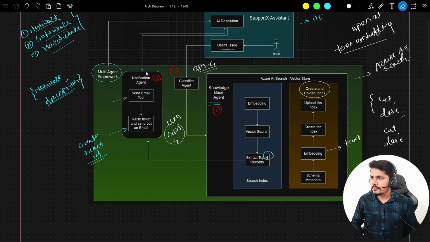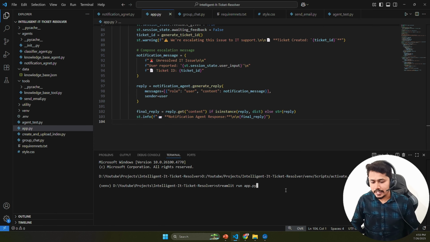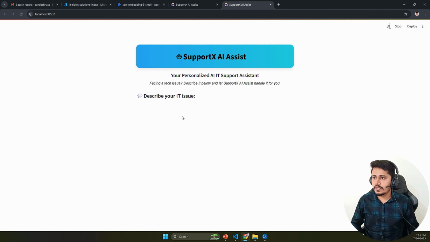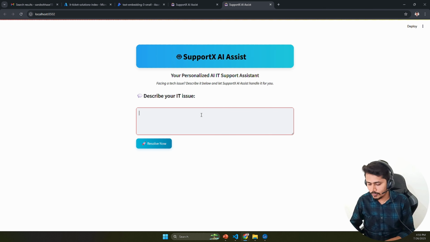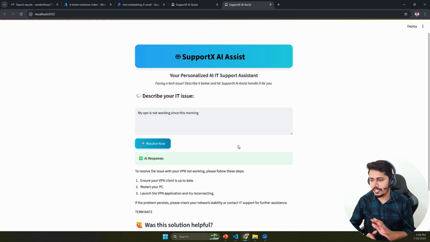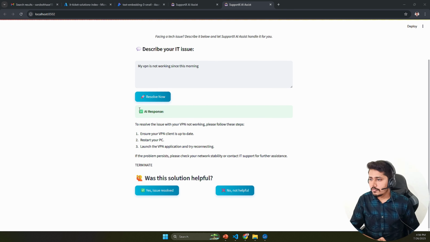Now let's go ahead and try it out. Streamlit run app.py. Okay, you can see we have loaded this. Let's type the question: my VPN is not working since this morning. Let's resolve now. Now it will start the conversation between different agents. First it will call the classifier agent, which will extract the category and the description. Then it will pass it to the knowledge agent, which will hit the AI search and get the response. Okay, fantastic. You can see it is working. So we have received the response.